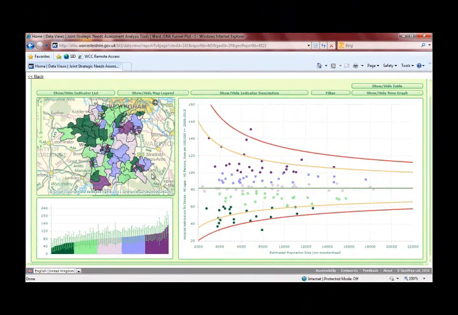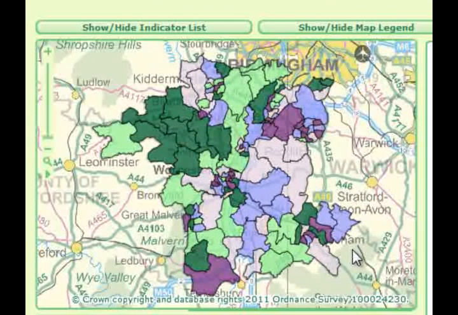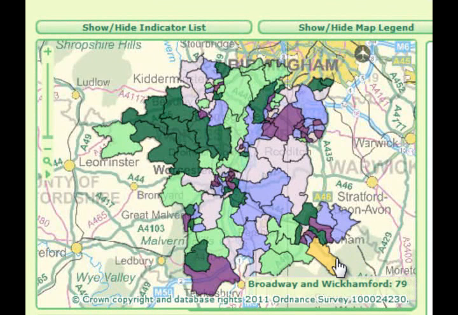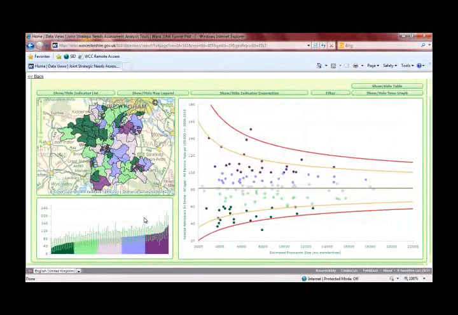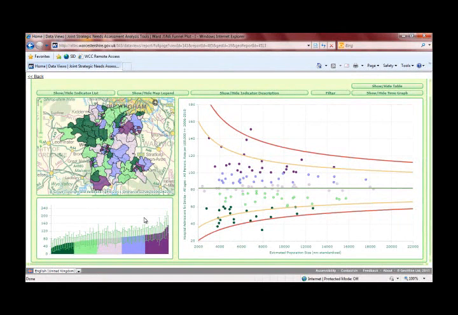Similar text boxes are displayed if you hover over an area in the bar chart or map. For example, if we hover over Broadway and Wickhamford in the map, we can see that the indicator value for this area is 79. Hovering over or selecting a bar in the bar chart will display the relevant area's indicator value, as well as the associated lower and upper limits.